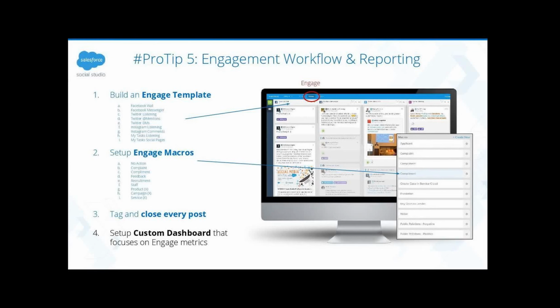So if you set up an Engage template, I've actually provided a recommended Engage template structure on here as well. So each of these items would be a different column. So Facebook wall, Facebook Messenger, Twitter listening, Twitter app mentions, etc. That's usually how I recommend to have it set up. And once you've got that, then it becomes a lot easier for the person doing engagement to really use it.